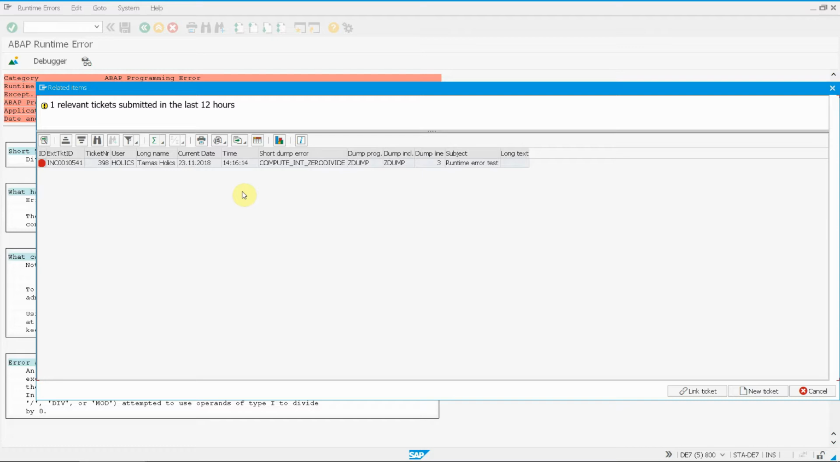So your question might be, how do we identify the relevant tickets that are listed here? If it's a short dump, then actually the program name, the include, and the source code line must be exactly the same, and also the error type. So if it's exactly the same, then this will be listed in this little window. However, if it's not a short dump, then we check the transaction code, program name, and some basic things. So it might be possible that based on the subject and the long text, the user realizes that it's not exactly his or her problem.